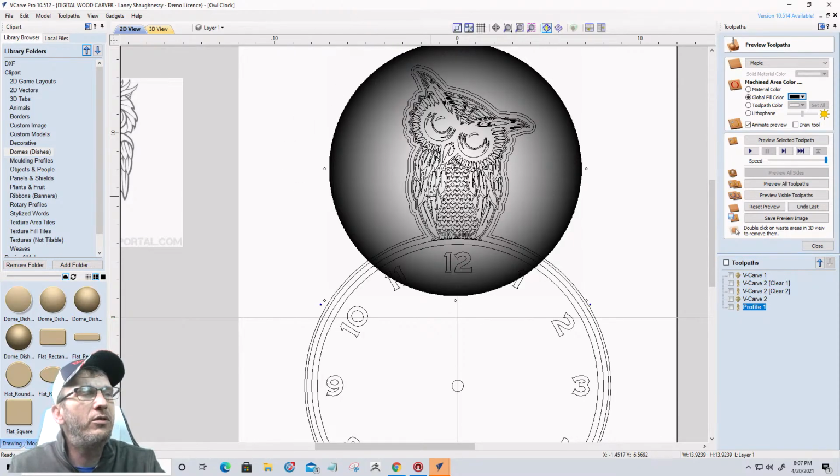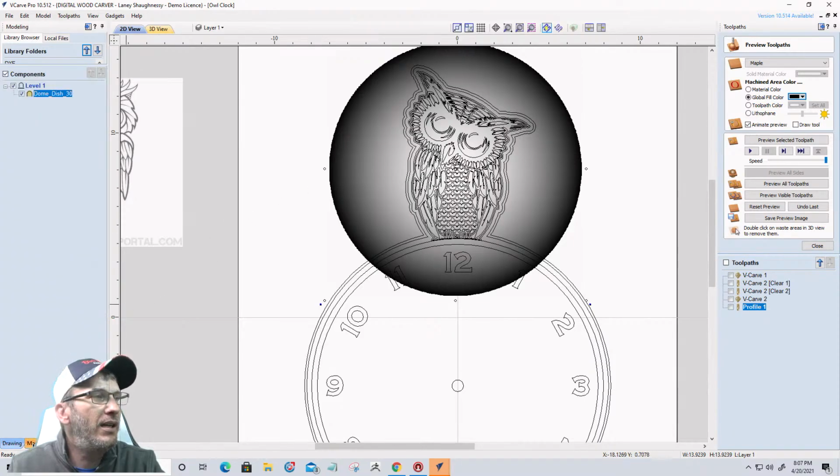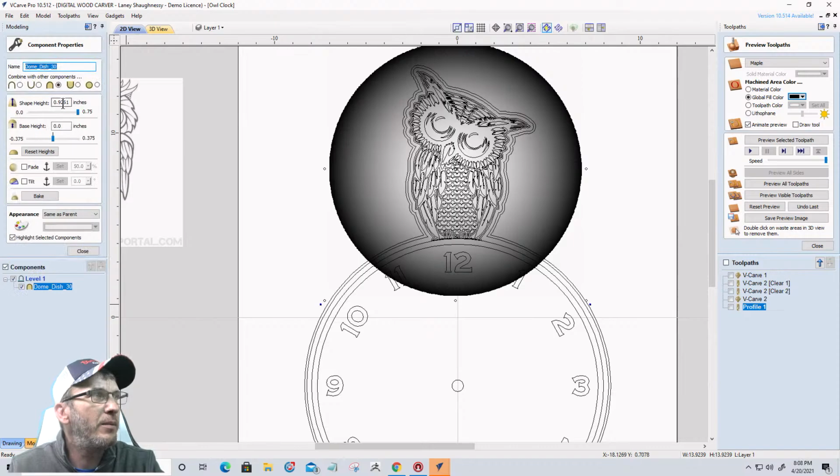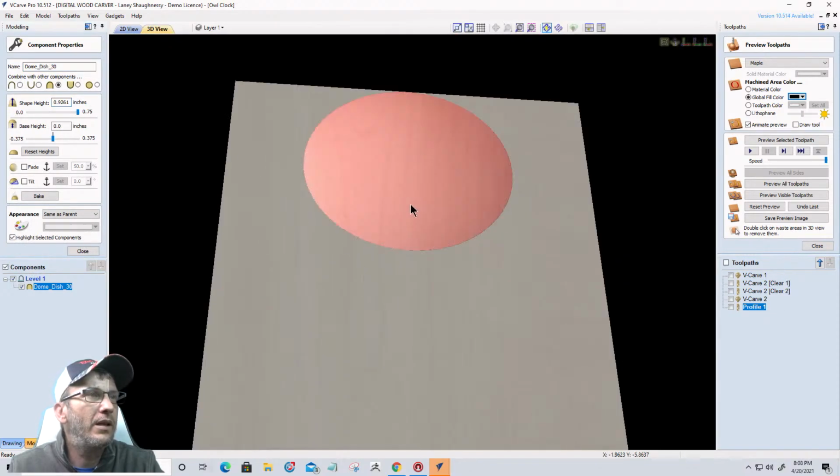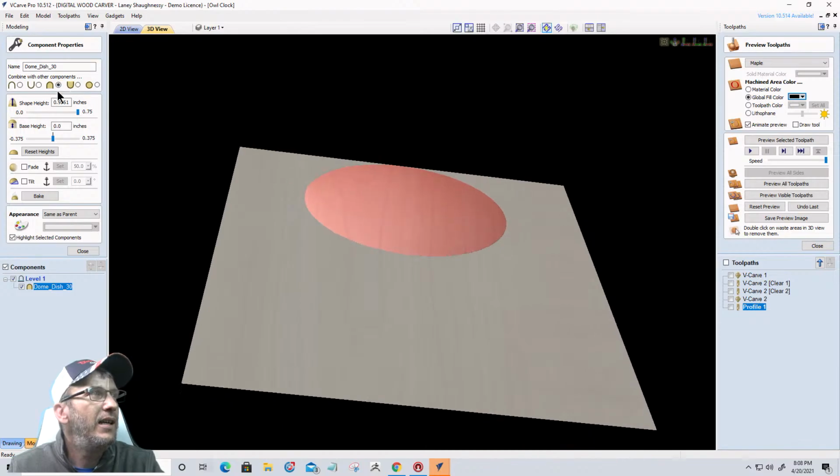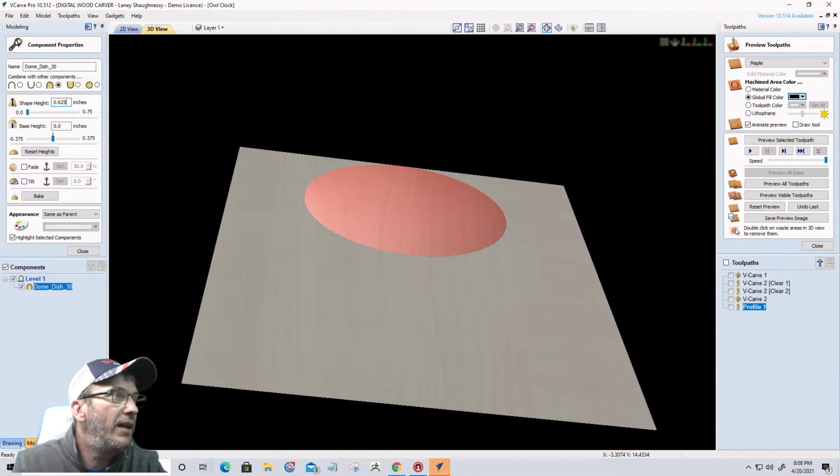And when we create that model, let's go to the properties of that component. Right now it's almost an inch thick, so it's got about an inch in height. Let's reduce that height a little bit. I'm going to go 1/2 inch. I can go 0.625, and let that reshape down to size.